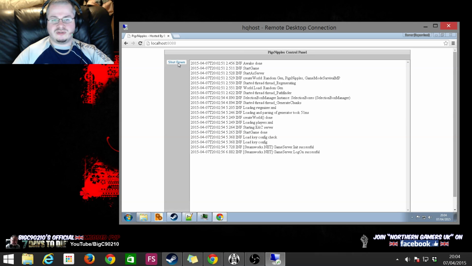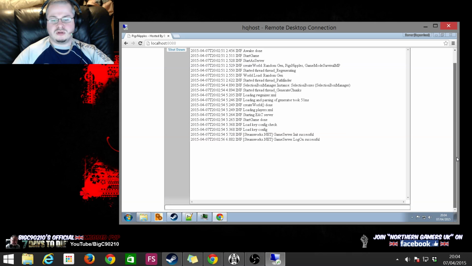We can shut the server down by clicking this button. And if we scroll down a bit, we have a little text box which allows us to type commands. If you've seen the PuTTY video, you will see that in PuTTY you can type in commands, it sends them to the server, and then the server has a response. This is the exact same thing, the only difference is that you're doing it through a web browser.